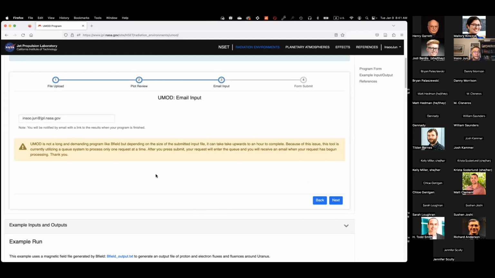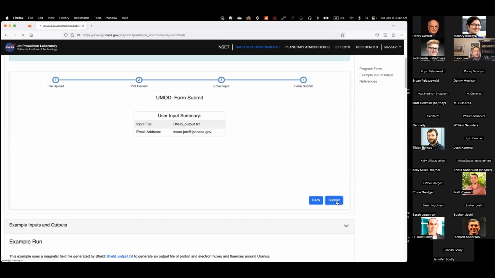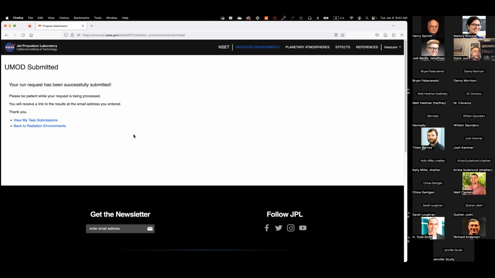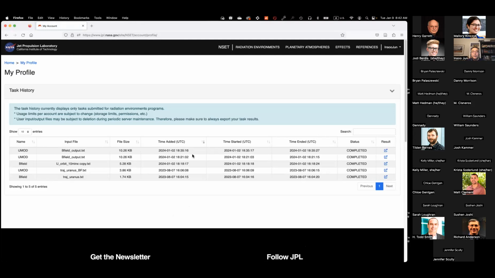So once you submit, a submission notification will be sent to your email, and once the job is done, you will get another email notification that the job is done, and then you can come back and download your files. Okay, submit. Once it's done, you will get two different outputs. Let's see, task history. I ran it on January 2nd.